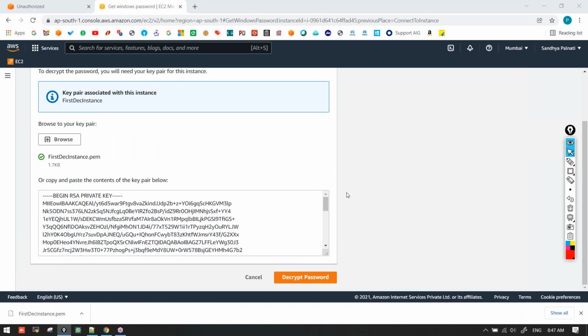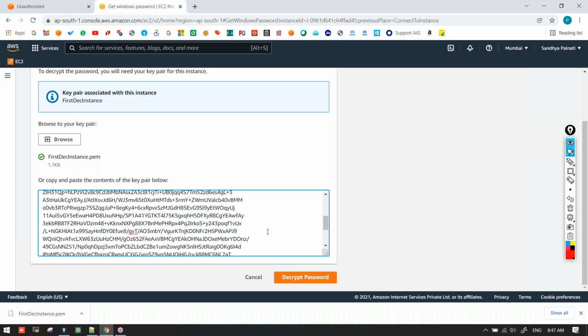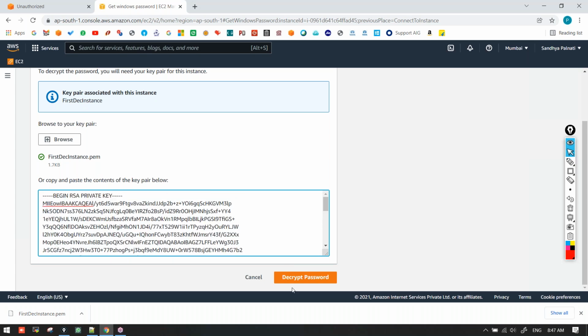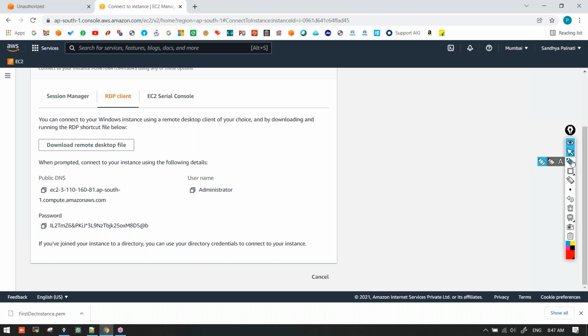What will happen is AWS is going to decrypt that file. That file has some important, encrypted content. It is going to take that content and decrypt it, and that will give us the password. So click on decrypt password and see here what you're seeing now. This is the password, guys, and this is the username. Using this username and password only, we can log in to that server.